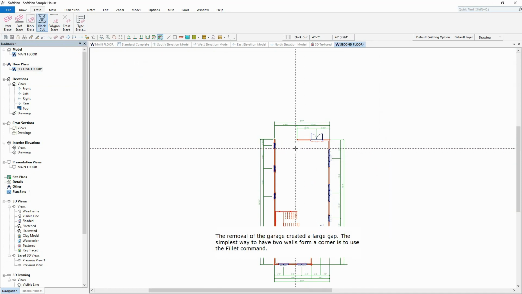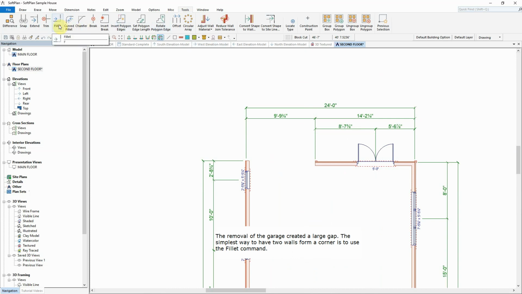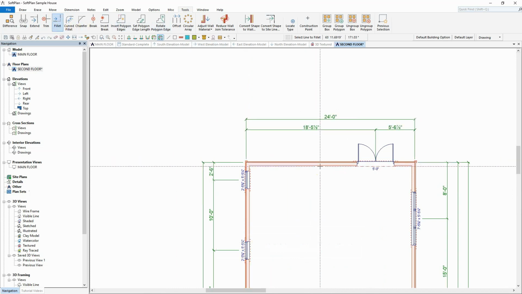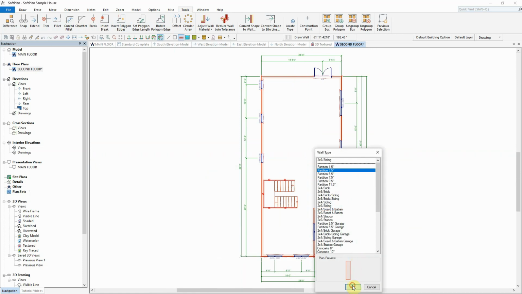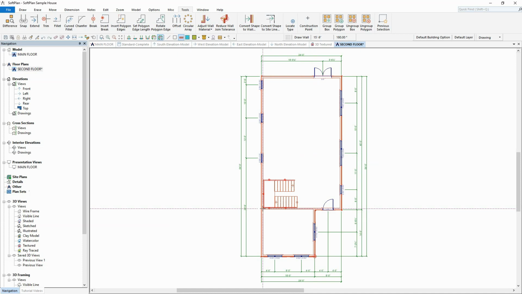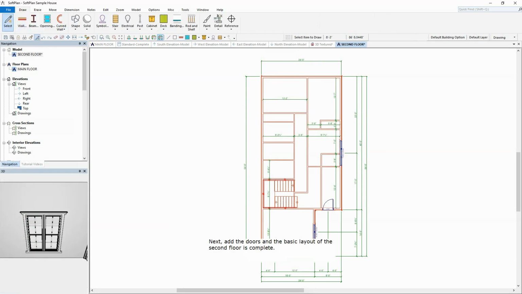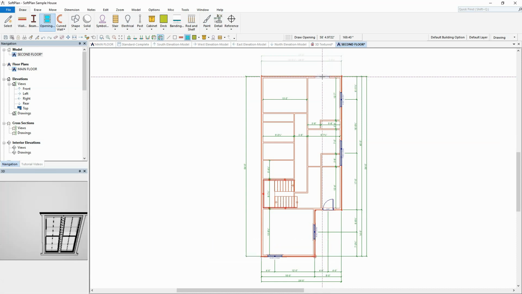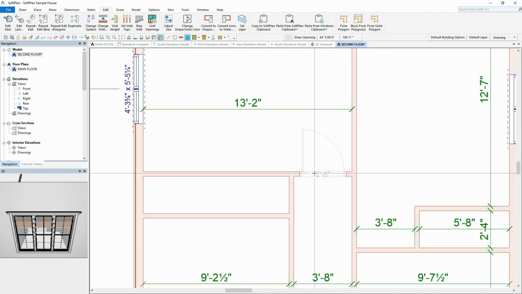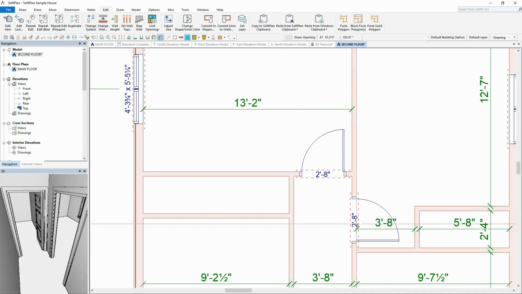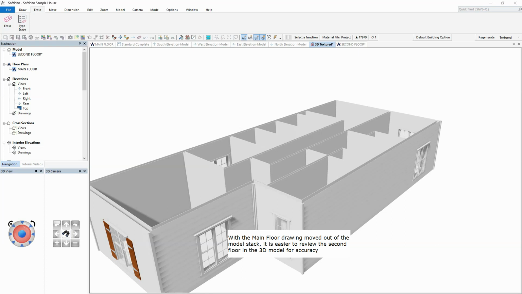The removal of the garage created a large gap. The simplest way to have two walls form a corner is to use the Fillet command. The interior walls can now be drawn and dimensioned to create the second floor rooms. Next, add the doors, and the basic layout of the second floor is complete. With the main floor drawing moved out of the model stack, it is easier to review the second floor in the 3D model for accuracy.